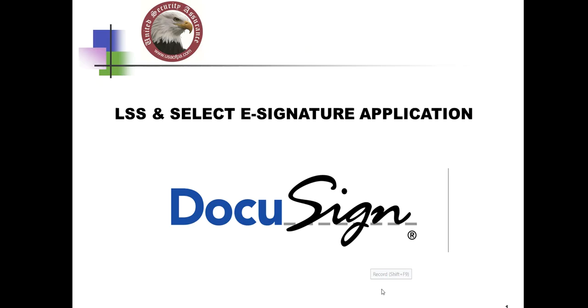Okay. So that is a quick tutorial on the use of the DocuSign technology with the e-signature, with the Lifestyle Solutions and Lifestyle Solutions Select. I hope this application process makes it easier to make an application electronically for you and helps with your sales.